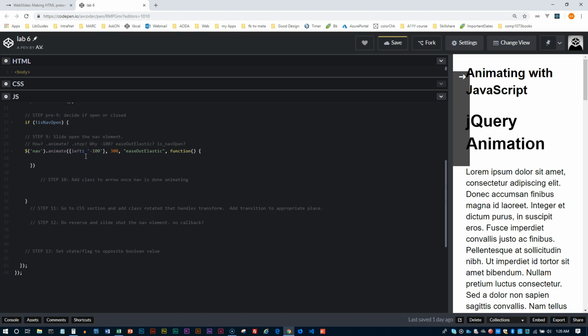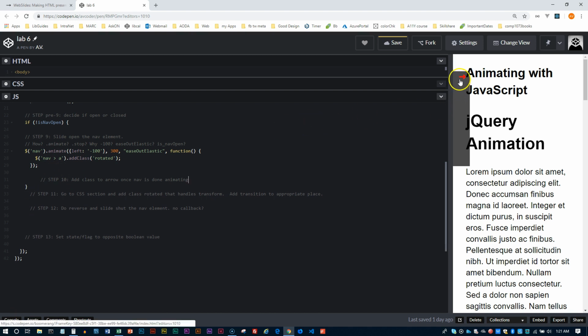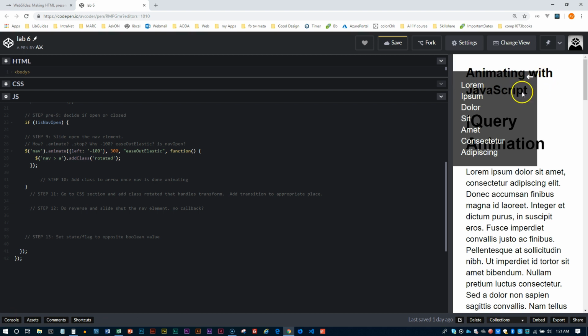So we're going to target the arrow, and we're going to say add class rotated, and that should work. Let's try that out. Click. There you go. So it automatically turns around. Wonderful. Now what we need to do is figure out what happens if we click it again, because right now that's not functioning. So we need to create an else.